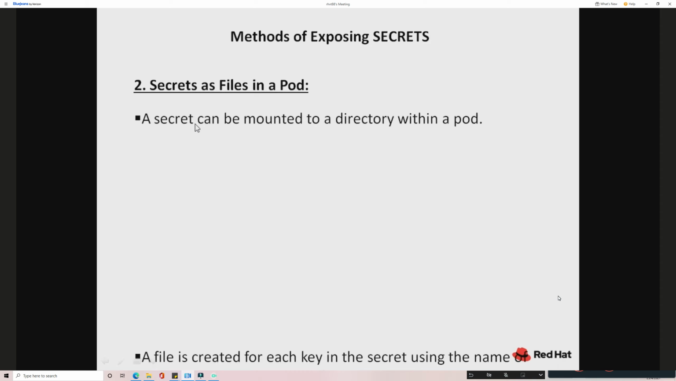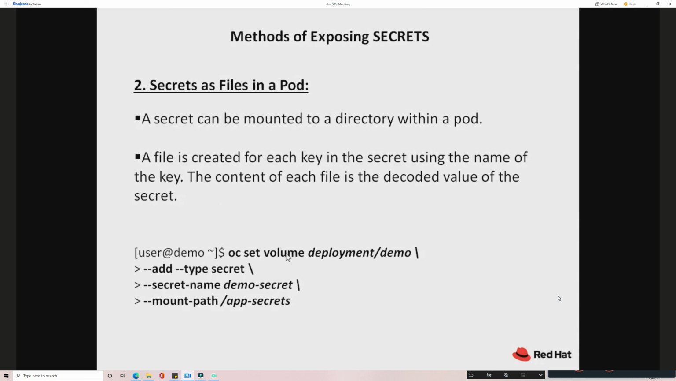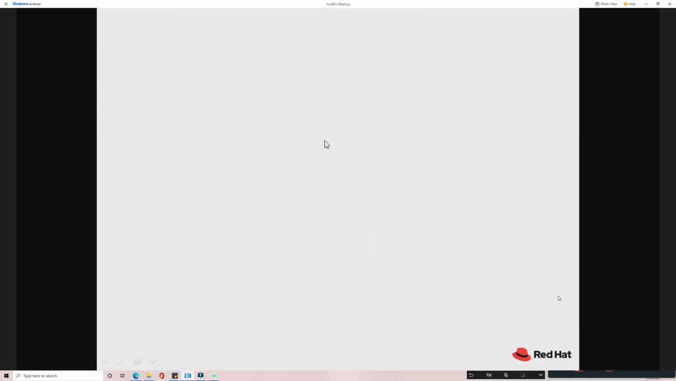So this second option is that a secret can be mounted to a directory within the pod, and a file is created for each key in the secret using the name of the key, and the content of the file is the decoded value of the secret. This is a command to set the secret as a volume into that container file system. There is a mount path, which is a path inside the container or inside the pod. You can specify the secret name, and here you say the type is secret. You are going to add this to that application, and anything like that you will always do in the deployment file.